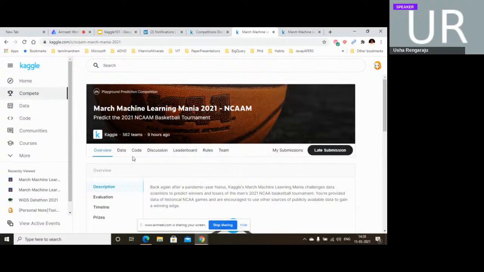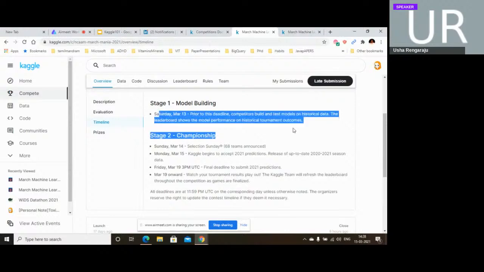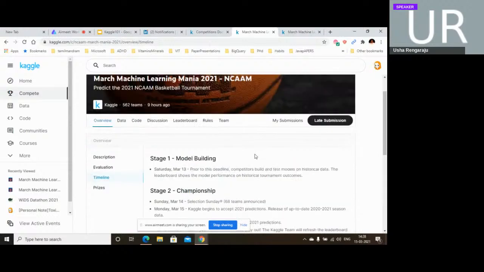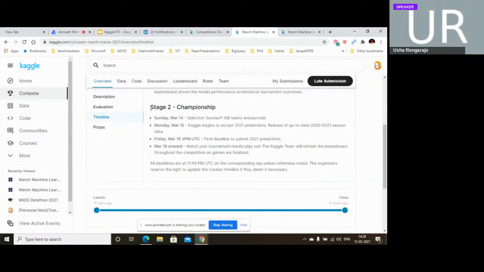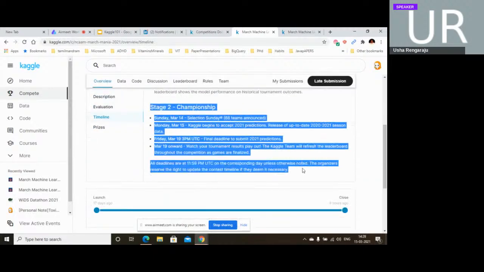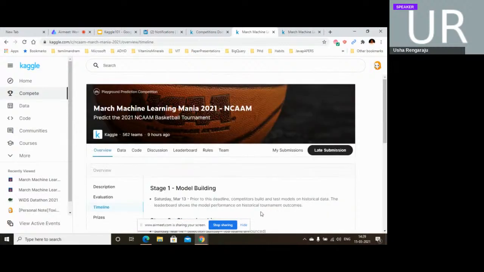And this particular competition is a two-phase competition. If you see the timeline, the first phase is when you build a model on historical data. This is a national basketball league, one of the champion leagues here. And the second phase starts from Sunday, so the real-world games will play out, and you'll exactly figure out if your model has performed well or not. So this is about the two-phase competitions.